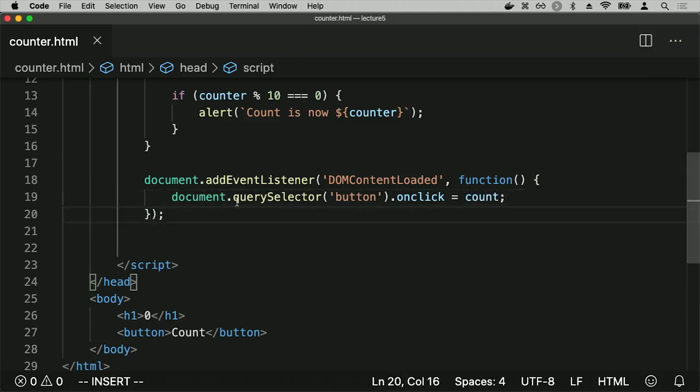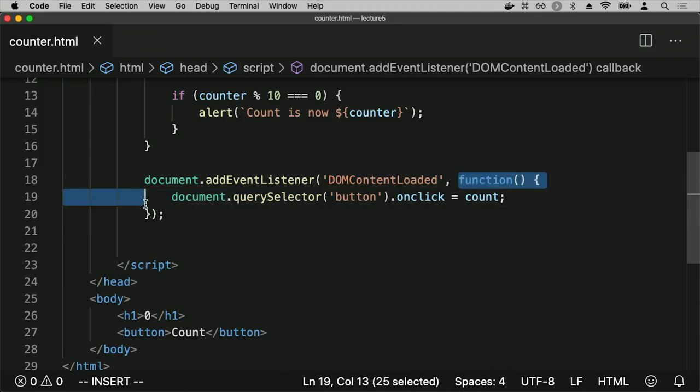So now what we're saying here is wait until the DOM is done loading. Wait until all the content on the page is loaded, and then go ahead and run this function. And what the function is going to do is add the event handler to this button.